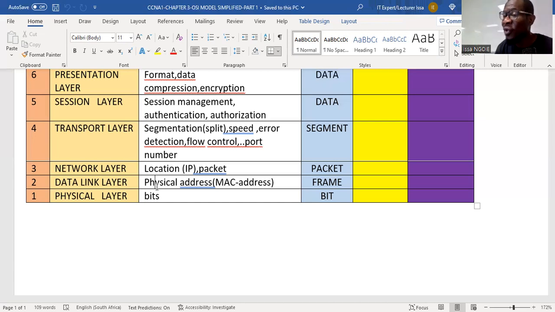This is the responsibility of the session layer. After that, it's the transport layer that will make sure that data will be segmented, check for the speed, check for the errors, check for the size of your data, and check for the port number, and so on.